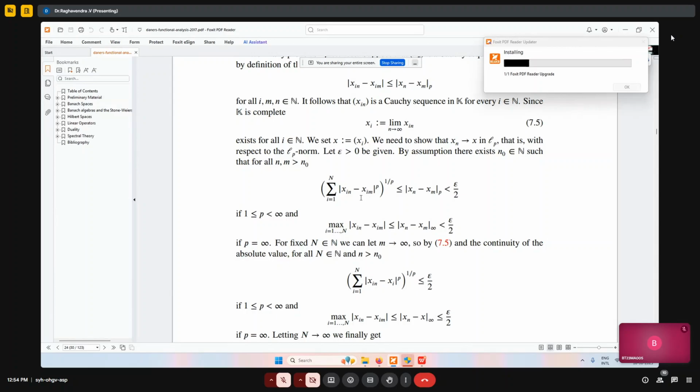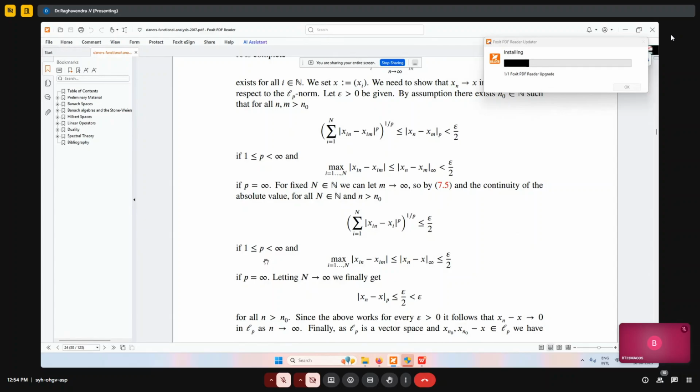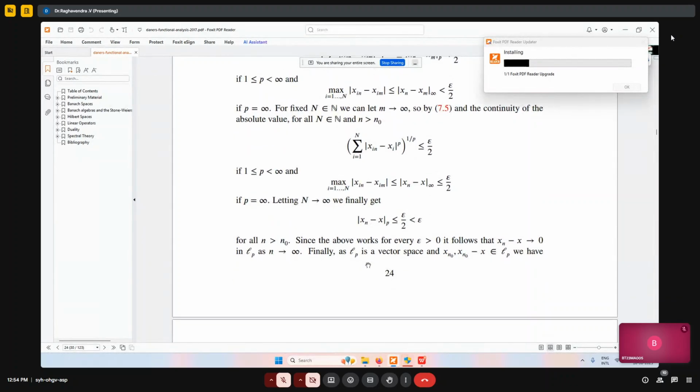So from this inequality, what you get is the summation i equal to 1 to n of xi^n minus xi to the p. So when you take m going to infinity, this xi^m will go to xi. That's what we have shown earlier. So this becomes the summation of |xi^n minus xi| raised to p, whole raised to 1 by p, less than or equal to epsilon by 2. This is true for 1 less than or equal to p less than infinity. If p equal to infinity, you take the maximum and do it, you get that one.